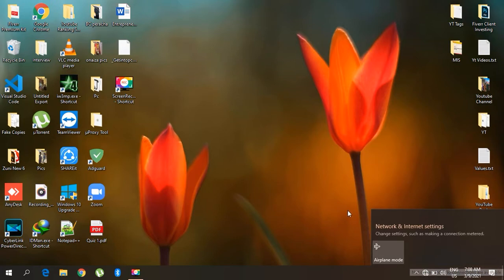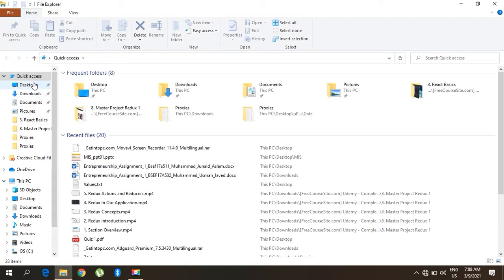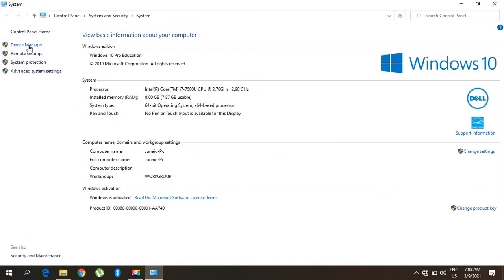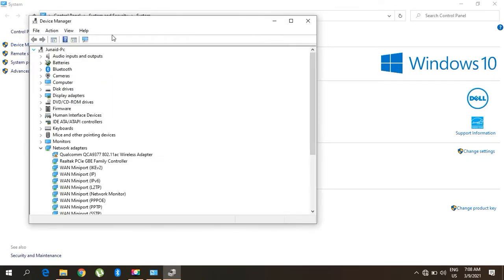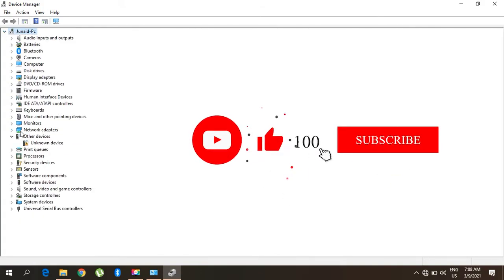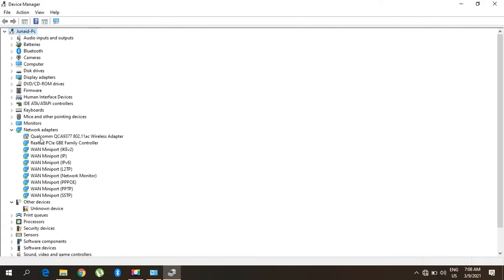So first of all, what you need to do, you need to go to your File Explorer and right click on This PC and hit properties. Okay, go to PC, right click and click on properties, and then you need to go to Device Manager, and here you need to go to network adapters. Okay, network adapters. After that you need to find your 802.11 wireless adapter or any other LAN you are connected to.